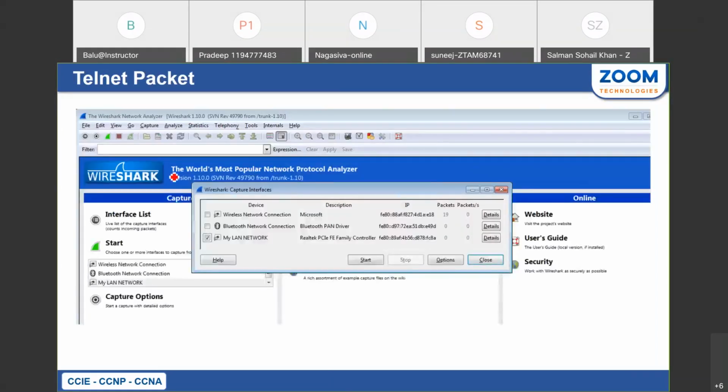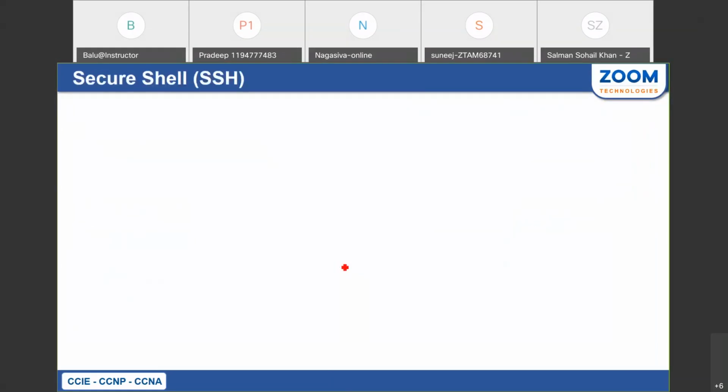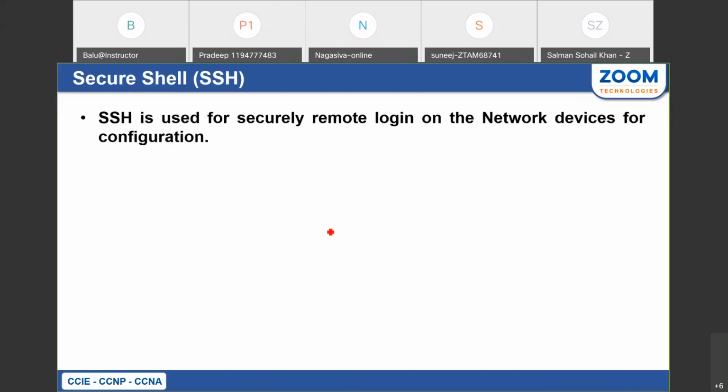See, if you do a Telnet packet capture... SSH is secure.